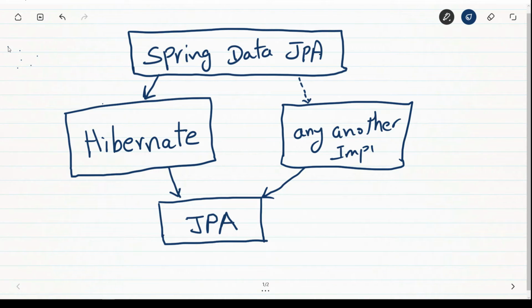So in future, if you want to remove Hibernate and if you want to go with any other JPA implementer, you can do it with just minimal basic configuration changes. So that's all about Spring Data JPA.